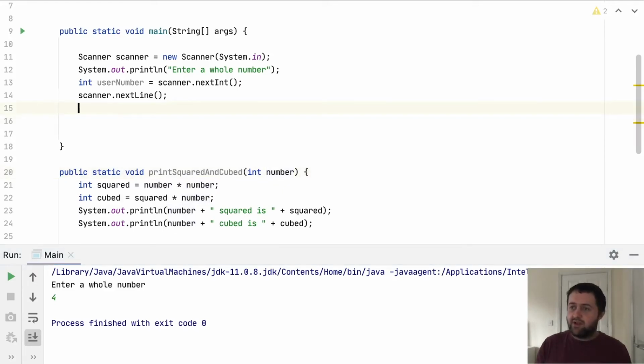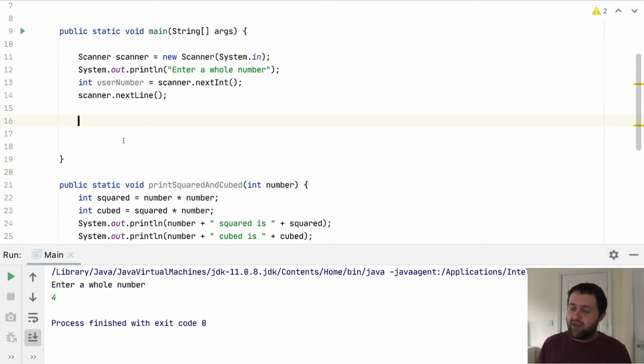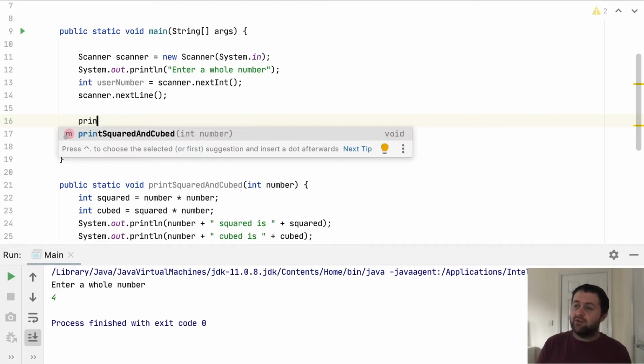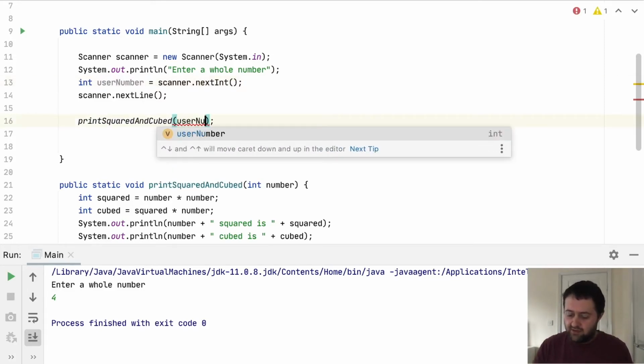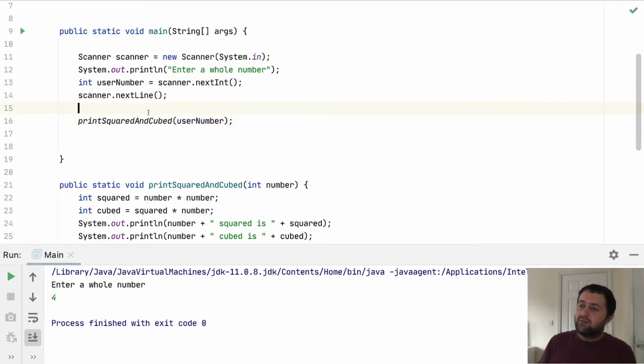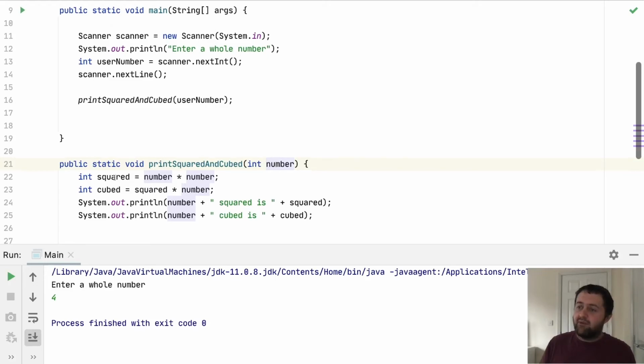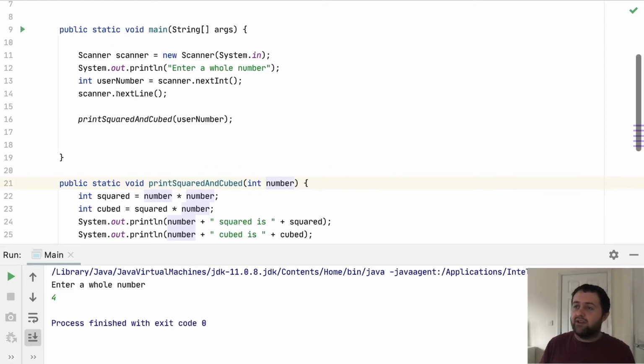So what we need to do is to call this method. So we can do print squared and cubed. And just like when we call a method on the string class that takes a parameter, our method now takes a parameter. So we have to supply a number to it. Well, the number we've got from our user is called user number. So when we call this method, that number that's come from the user is passed into this method with its new name, which is just number. We square it, we cube it, and we print out the values.